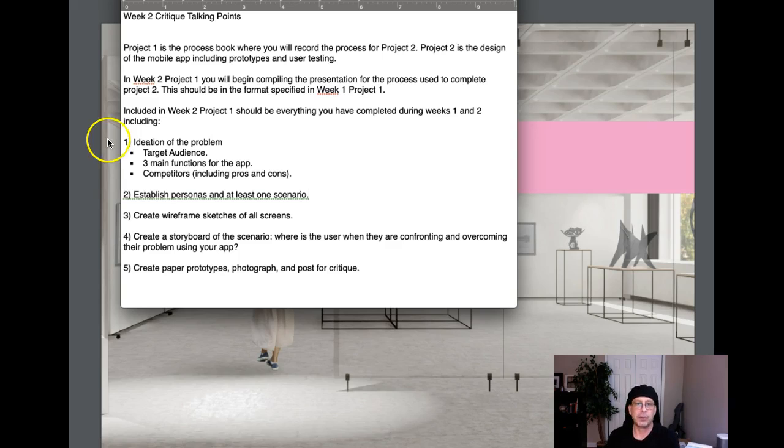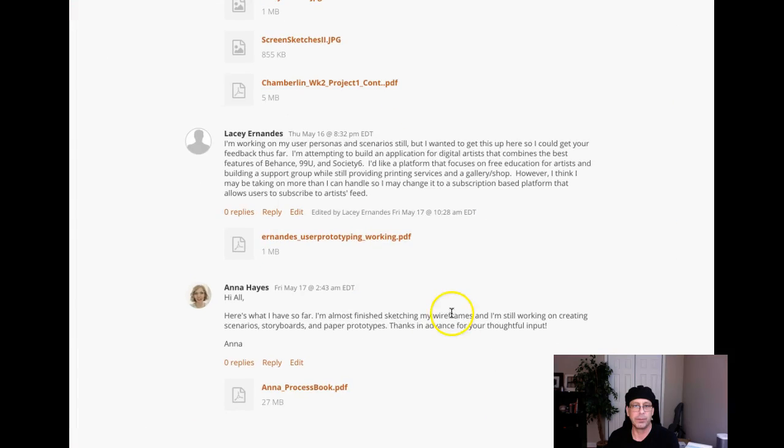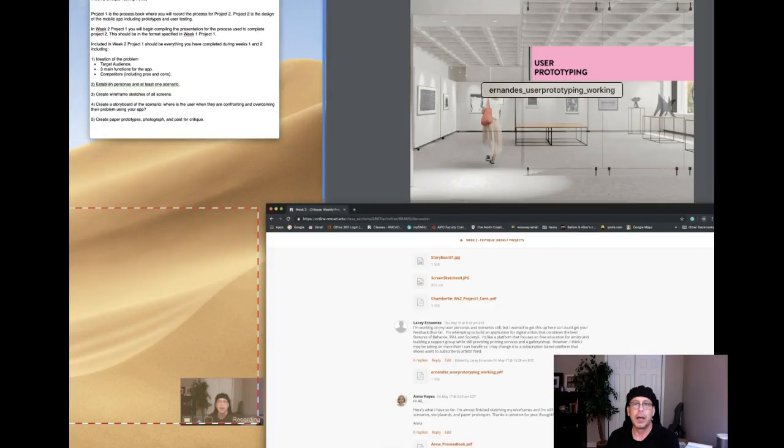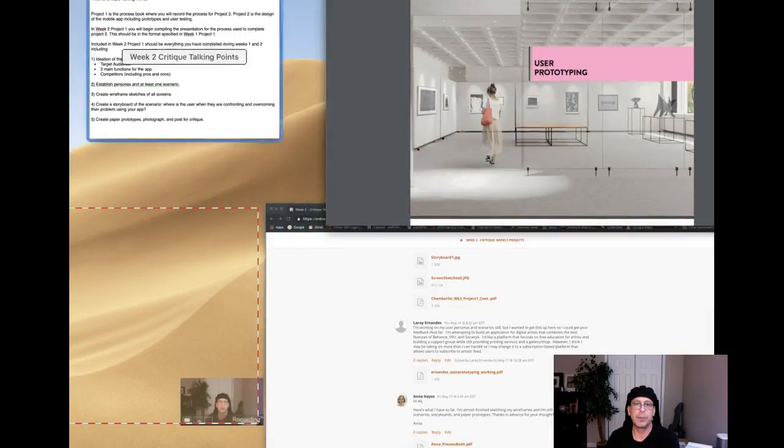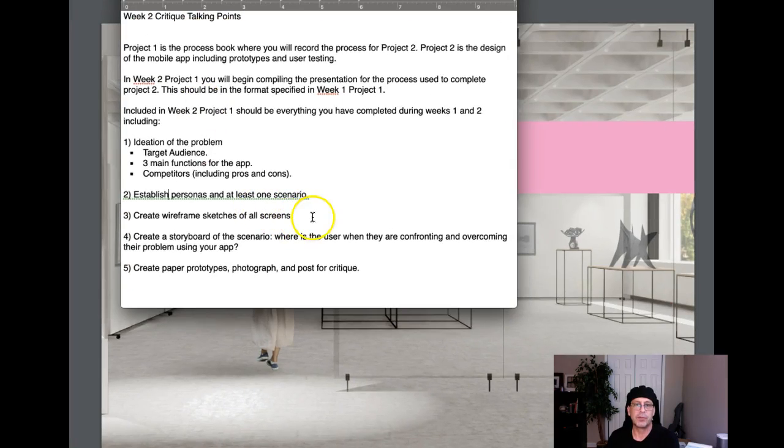Okay. Again, I would say at least three personas and at least one, if not two scenarios. Then we need all of our wireframes and sketches, which I didn't see any of those. Yeah, no wireframes, no sketches. We also need wireframe sketches of all of your screens. We need a storyboard of the scenario.